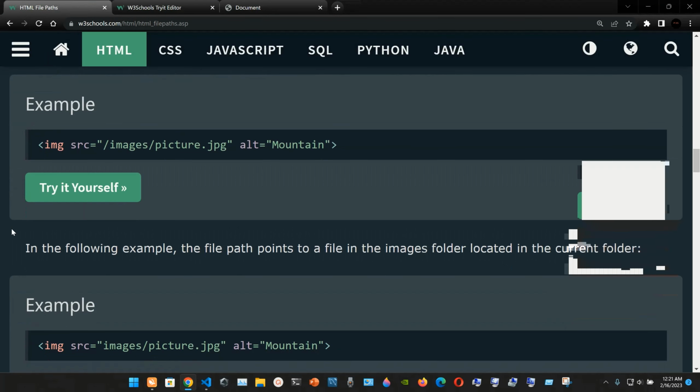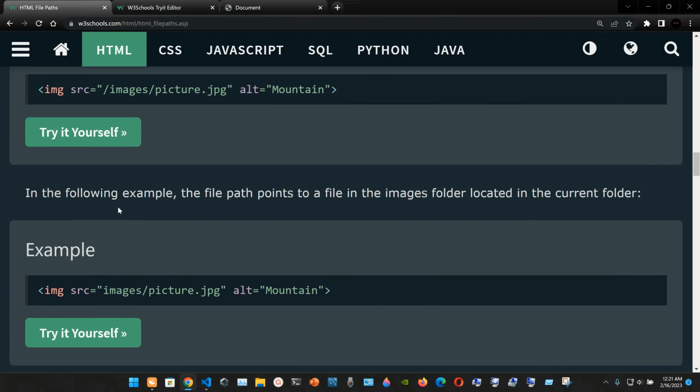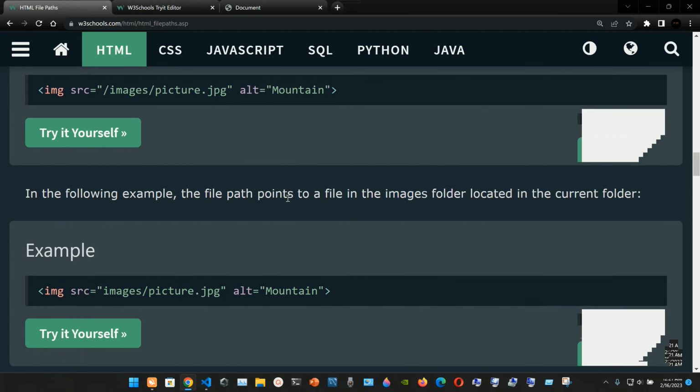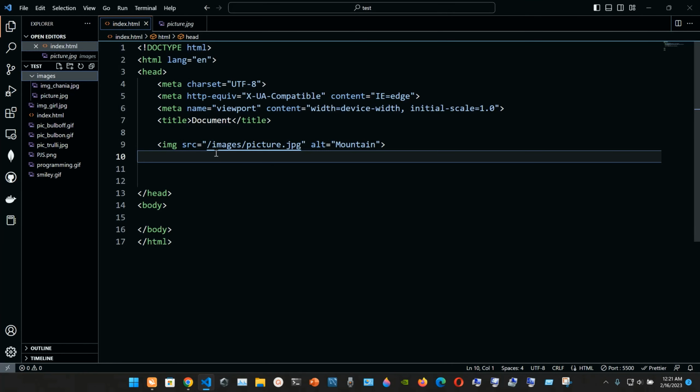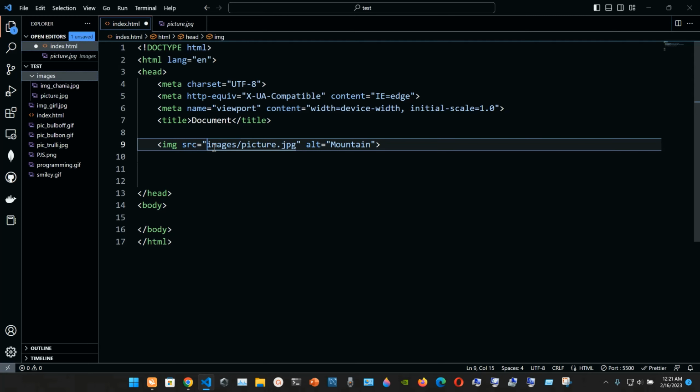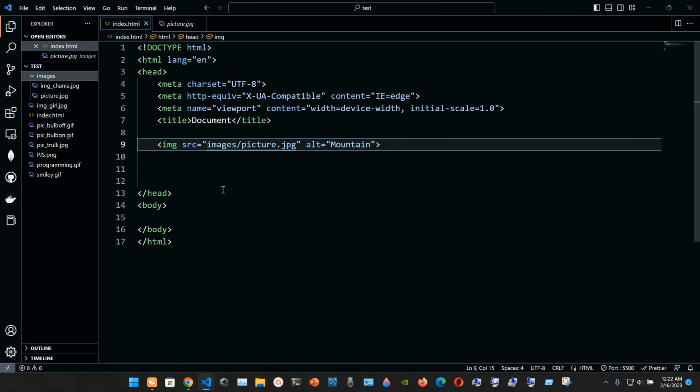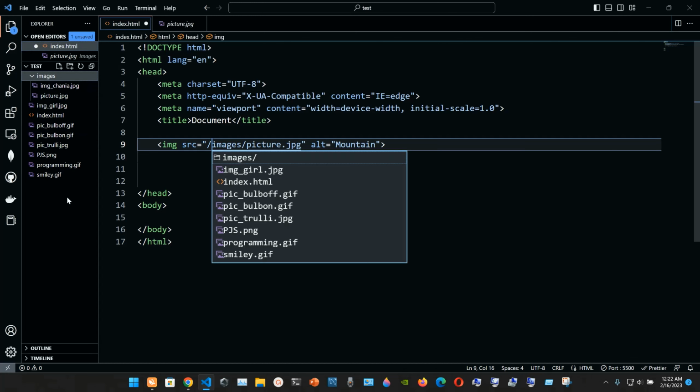Okay, so that is that example. And the following example, the file path points to a file in the images folder located in the current folder. Okay, so pretty much without the forward slash. So if I save it and I go to the website, it's still working. Yeah, because all my pictures are in my root. So in this case, it doesn't really matter.